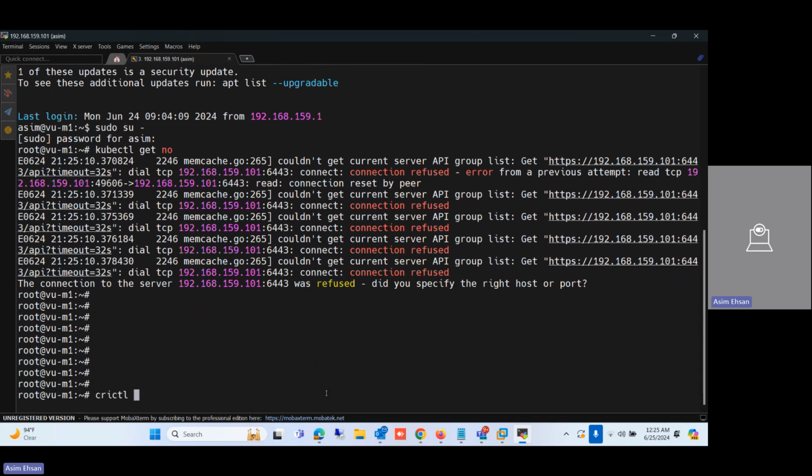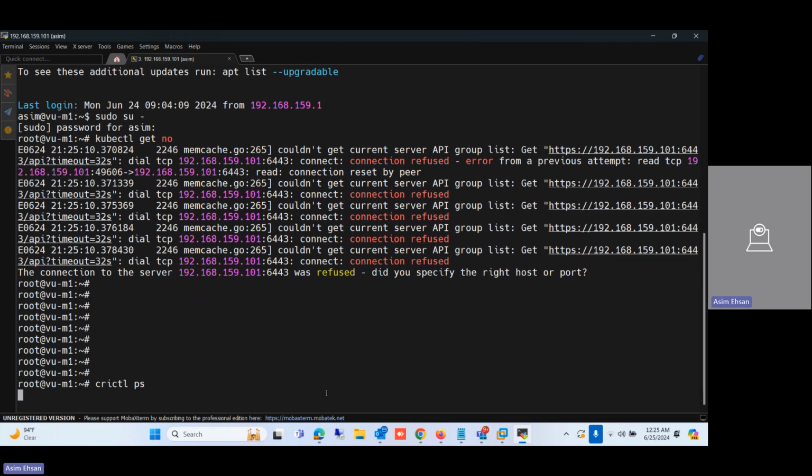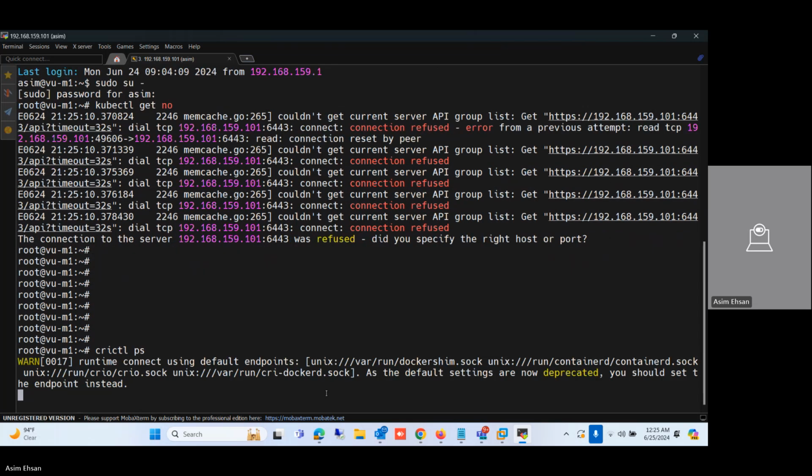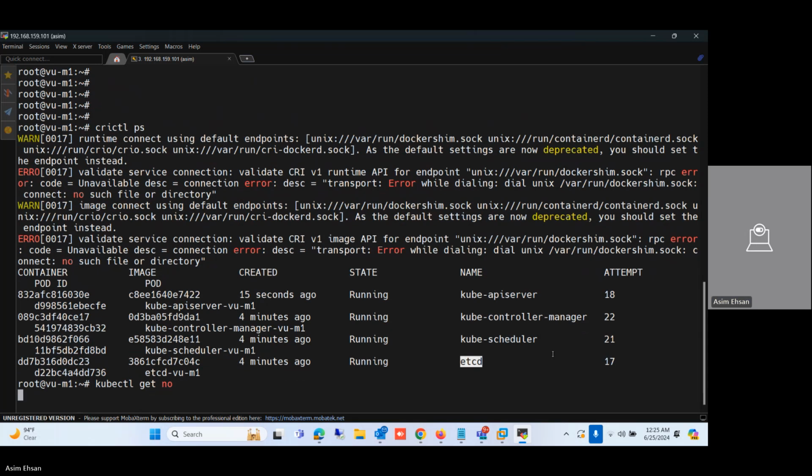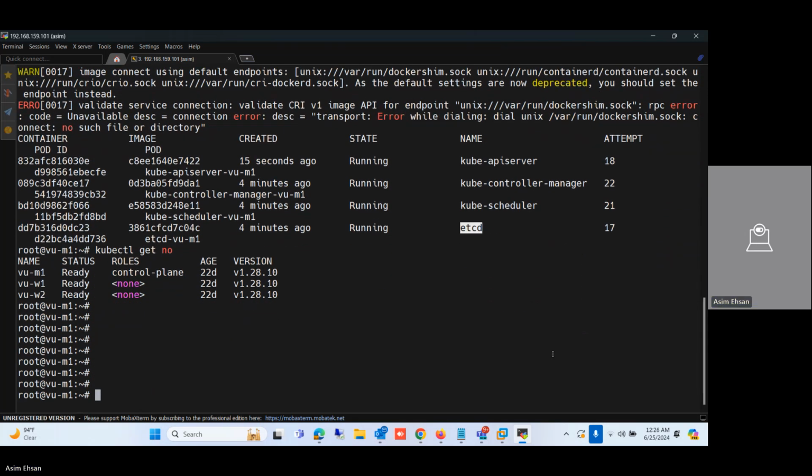So how can I see? crictl ps command, this is my master node. I can see whether all the containers are up or not. I can see the API server, controller manager running, kube-scheduler, etcd, and let me just check. Yeah, it is up now.